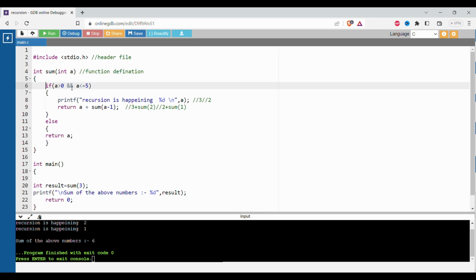It will come here: a greater than 0 and a less than or equal to 5. Obviously a is greater than 0 and also less than or equal to 5. So it will again print "recursion is happening" and the value of a will be 1. Now again it will come to this line, a plus sum(a minus 1). In the third step it will be 1 plus sum(1 minus 1), that is 0.